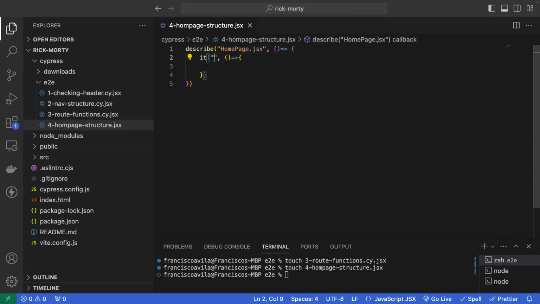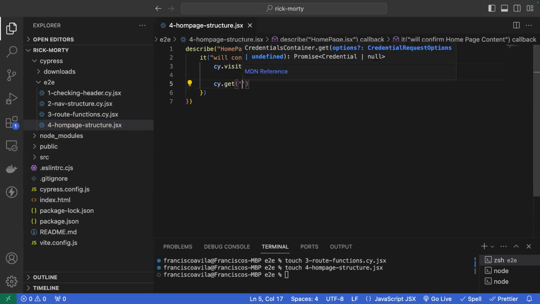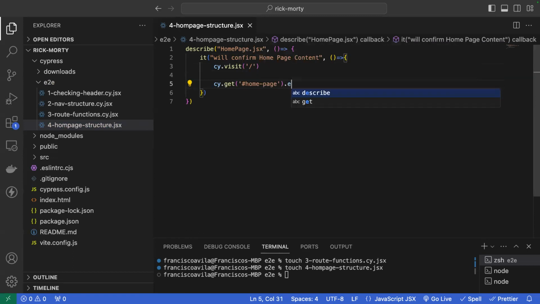.jsx, and it will confirm homepage division. Actually, I'll just say content. Okay, we have to tell Cypress that it's going to visit slash. And after it goes there, we also need to tell Cypress what it's going to check for. I'm going to tell Cypress to get by the ID of homepage and confirm that it exists.